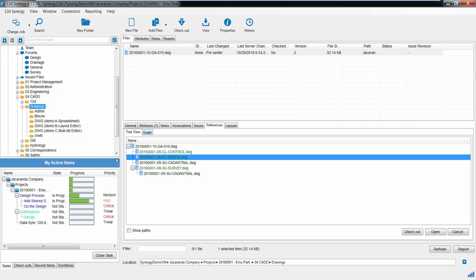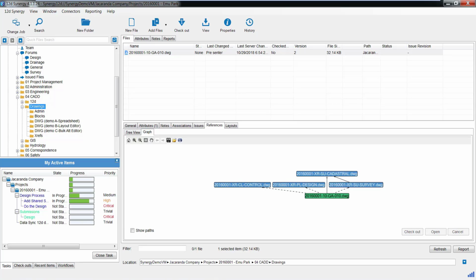Probably a nicer way is via the graph instead. So you can see your drawing at the bottom here. You can see all your references that are now in that drawing. In this case, you can see these middle three XREFs with the dashed line indicates they are overlaid, and the solid line between the cadastral and the survey indicating that the cadastral drawing is nested into the survey drawing. So it's a nice way to look at what's included in your drawings, how to manage those.